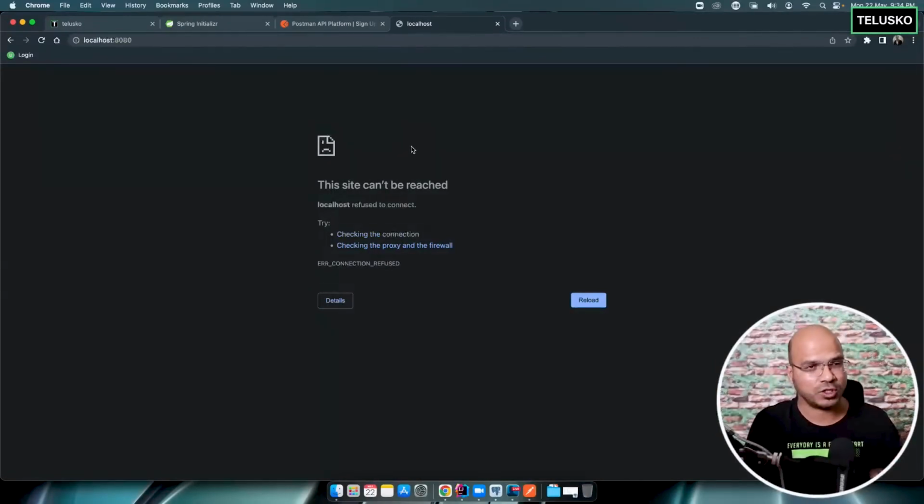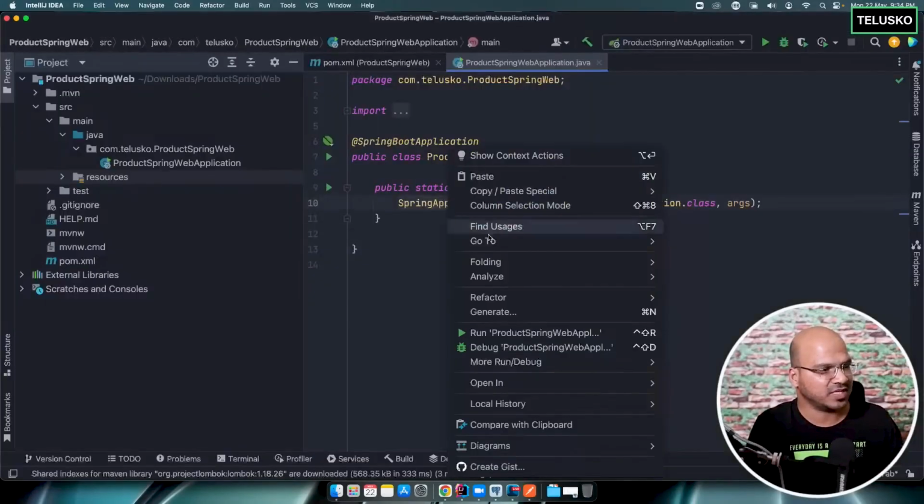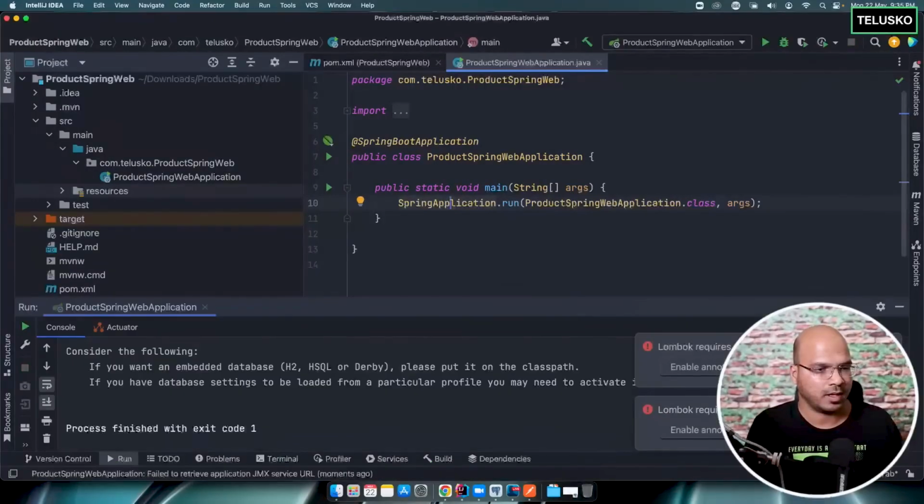So if you want to access your Tomcat with a default port number, this is the default port number for Tomcat, and you can see this is not running. What I will do is run this application without installing any Tomcat and stuff, because Tomcat is embedded. If I run this code, okay.